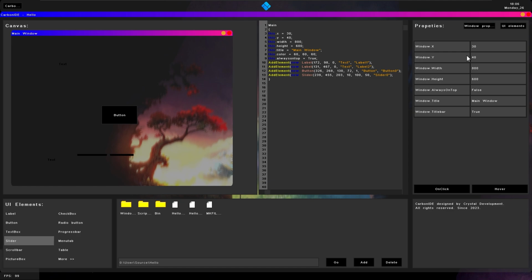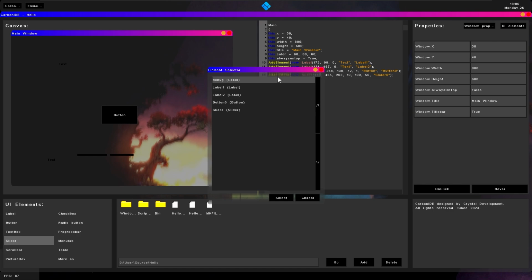Now, going here, you can modify the X and Y position, the starting position of your window. You can also modify the width and the height of your window and the title as well, and whether the title bar should be visible, and also if you want your window to be always on top. But if you want to modify, for example, this button's property, you will come here, press this UI elements button, and you have all these UI elements listed.